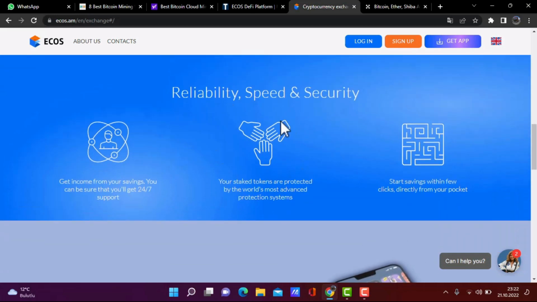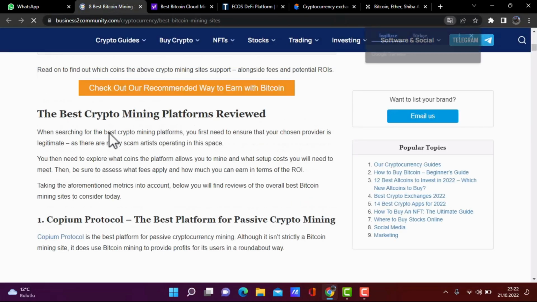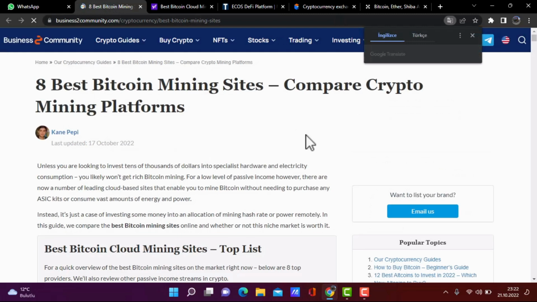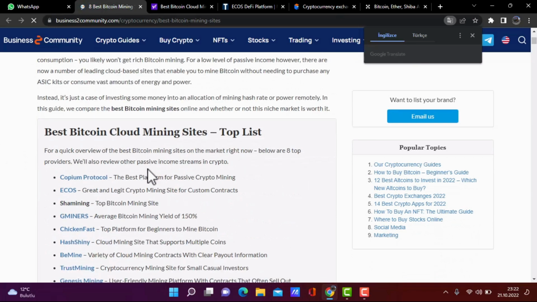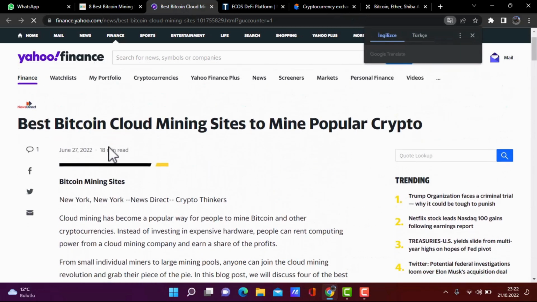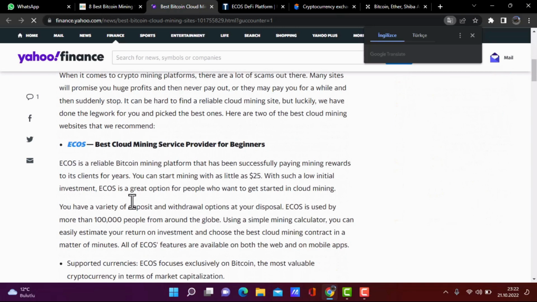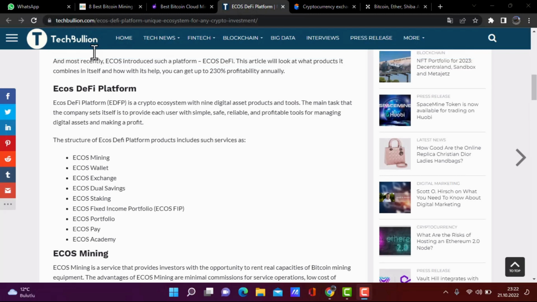I want to talk about their reliability and security. I read three articles about them, so I want to show them. Firstly, as you can see here, 8 best Bitcoin mining sites, compare crypto mining platforms like that. As you can see here, ECOS is a legit crypto mining site for custom contracts, and best Bitcoin mining sites, as you can see here, sites to mine more popular crypto. So I want to show again, TechBullion and ECOS DeFi platform, as you can see here.